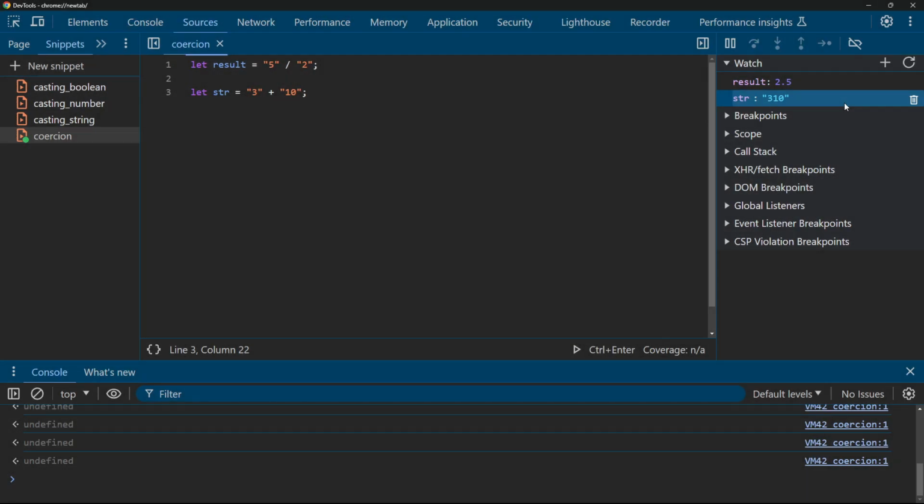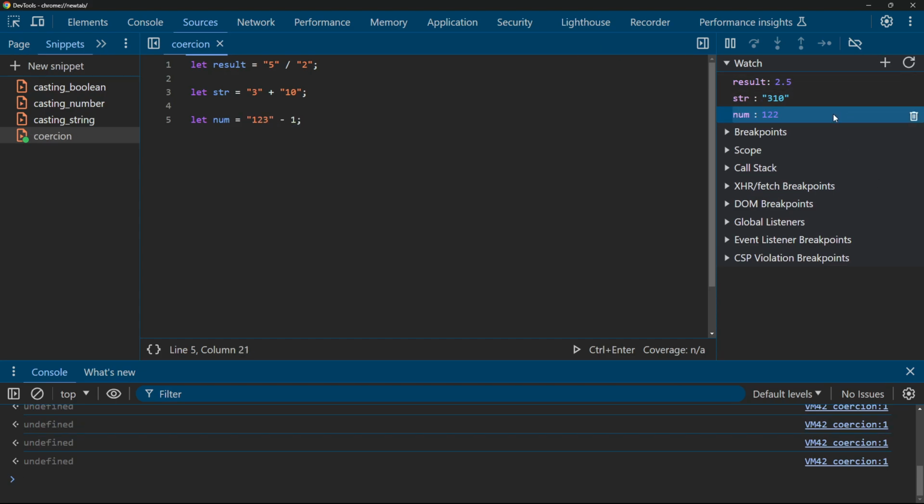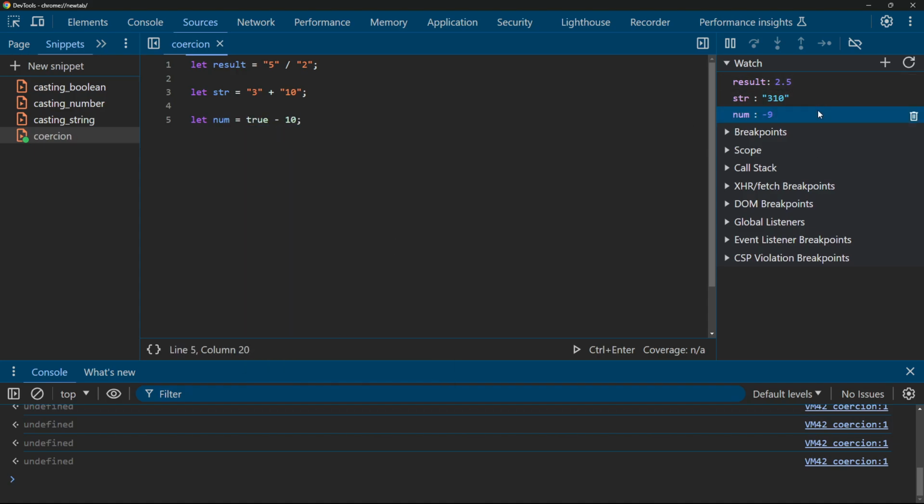On the other hand, values are converted to numbers in numeric context. For example, let number = "123" - 1, and here "123" is converted to the number 123, and the result is 122. true - 10 is -9, since true is converted to the number 1.